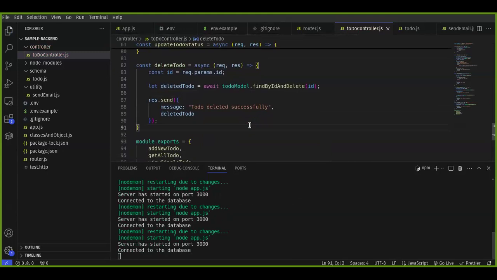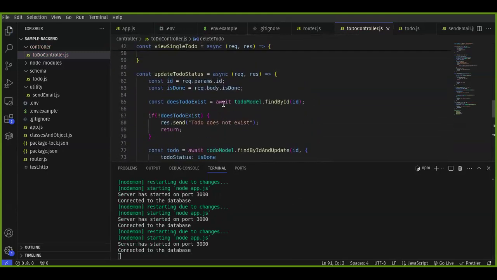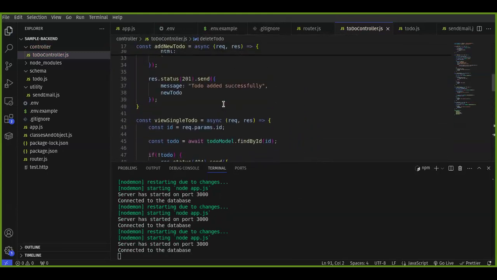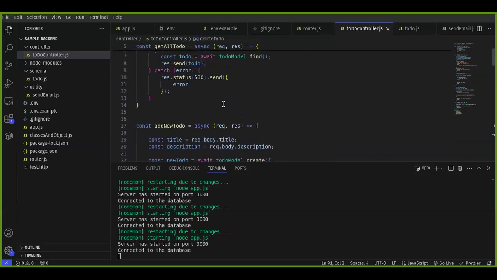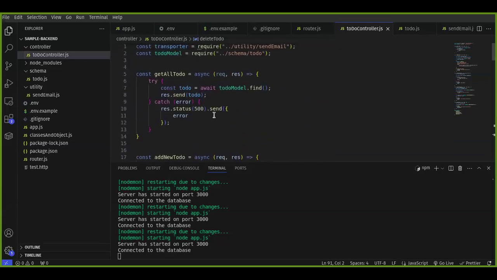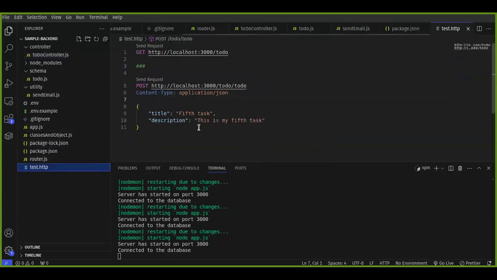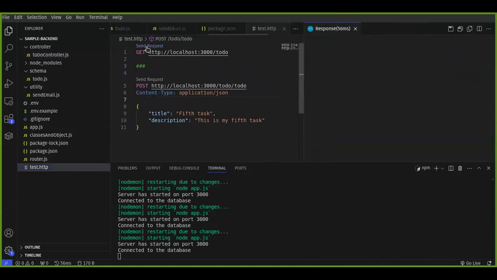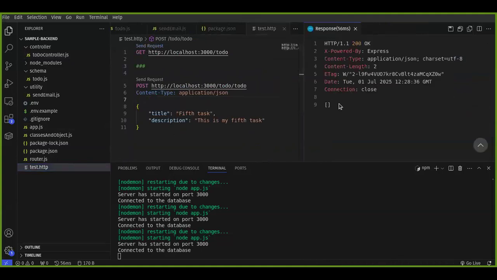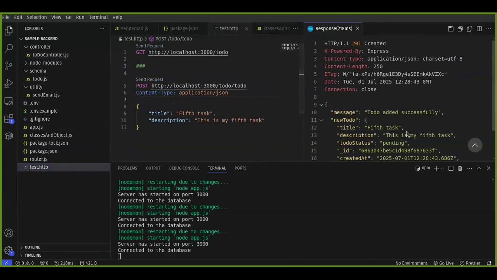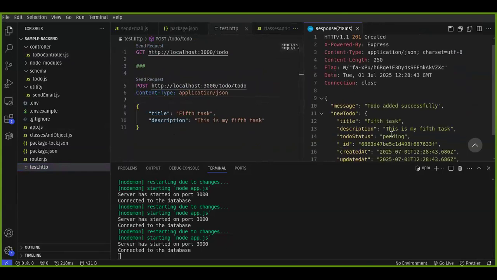So the moment of truth. First, let us check. Is there anyone that we did not pass as an async function? Right? We did not call it as an async function. So let's come back here. Right? Let's query to get a list of to-dos. You see, it still returns an empty object, right? Let's add a new to-do.